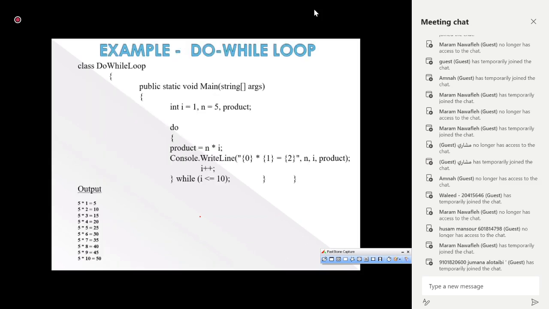So you can see this program which prints the multiplication table of 5. We start from here. These are the initializations: n is 5. Do find the product of n and I, print this n multiplied by I, and add 1 to I, increment I. Now we check at the end of this while I is less than or equal to 10, and we put a semicolon here to show the end of the do while loop.